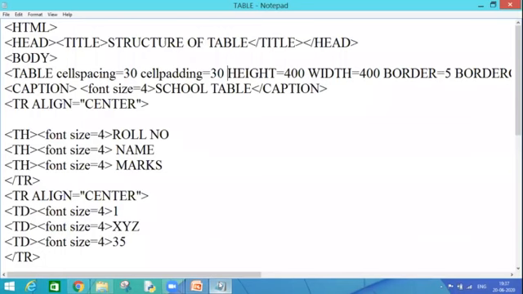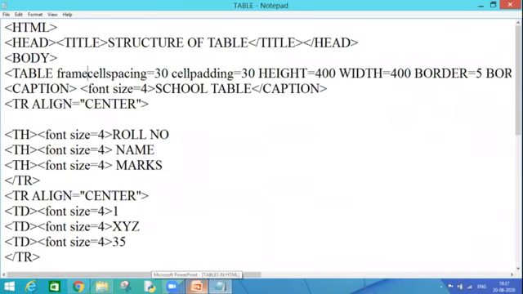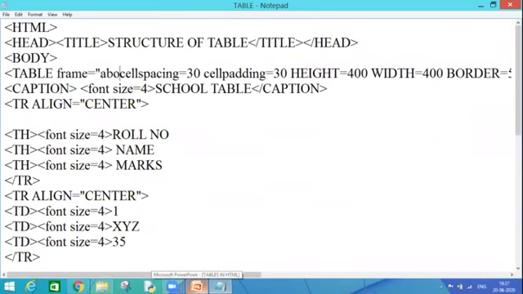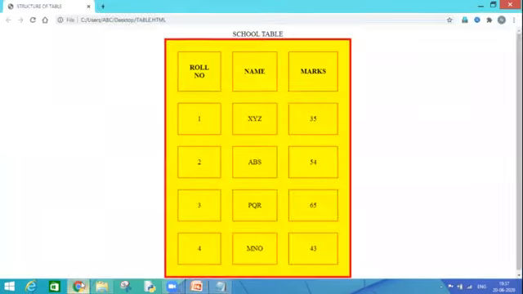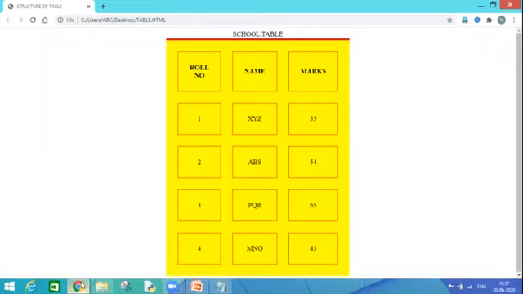Let's try it practically. So I am writing here frame is equal to above. Let's start with the above value, right? As of now, all four of my sides are visible, but I will show you that only the top edge will be visible if I write frame is equal to above. Control S, go back to the page. Now four sides are visible, F5. Only the top edge is visible now.